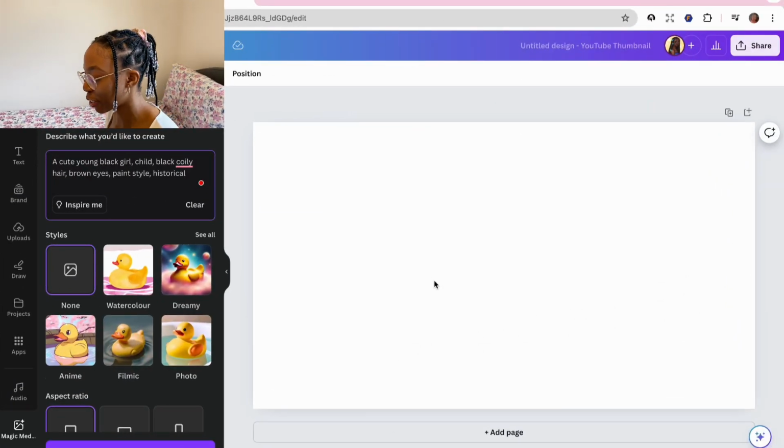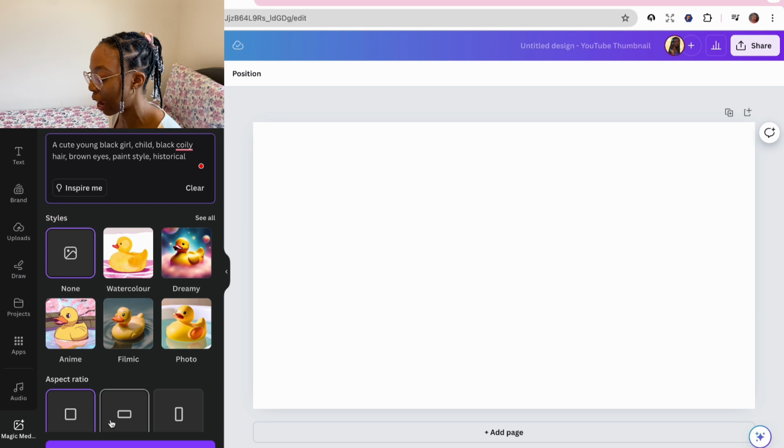Alright, so you guys see my screen right now, and I have already placed in the prompt for the description of my character and the time frame it is in. And how I put the description is just describing how she looks like. I can't forget the coily hair, the brown eyes. I also put paint style so that the AI knows what kind of style I want it in. And I also put historical so that it gets the vibe of where it's at. And let's just see what happens with it.